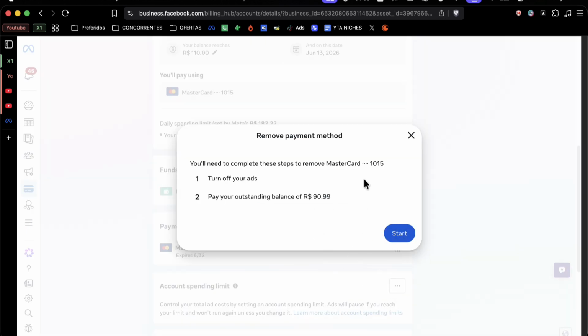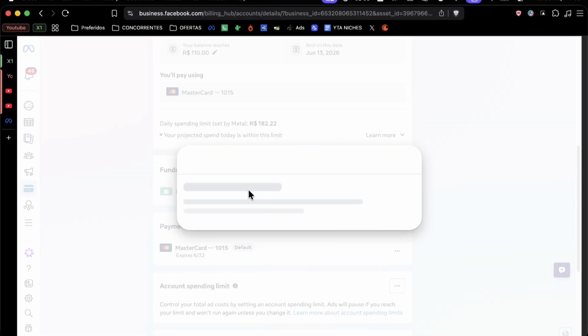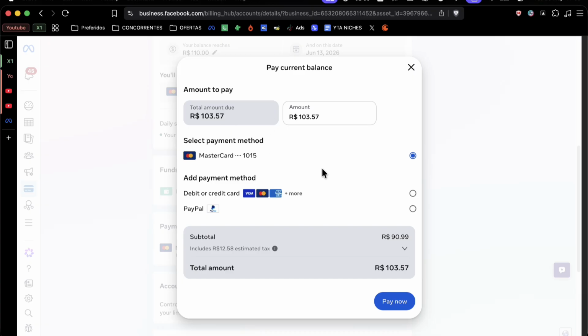After removing it, go back to the payment methods section and double-check that the old card or payment option is no longer listed. If you plan to keep running ads, make sure another valid payment method is connected so your campaigns don't stop unexpectedly. And that's it.